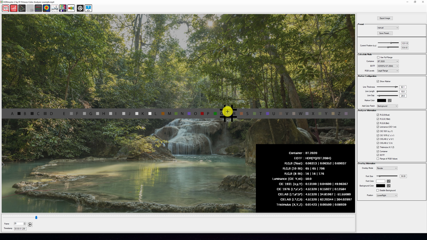And like all the other analyzers, we are able to export the thing that we are seeing currently, so the measured value, the overlay, and everything to a TIFF file. Simply clicking export image, and it will be stored right next to the source file, which is of course configurable in the settings. Okay, that's the color analyzer.